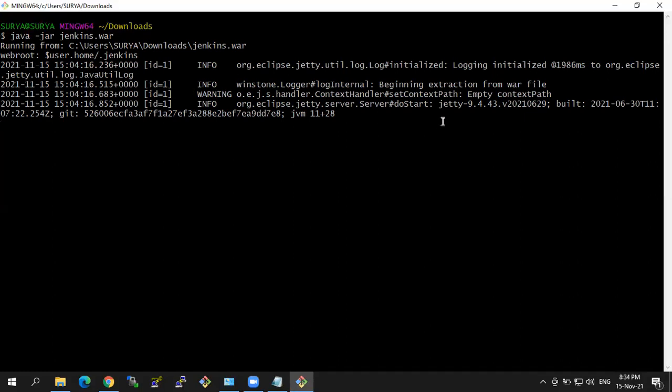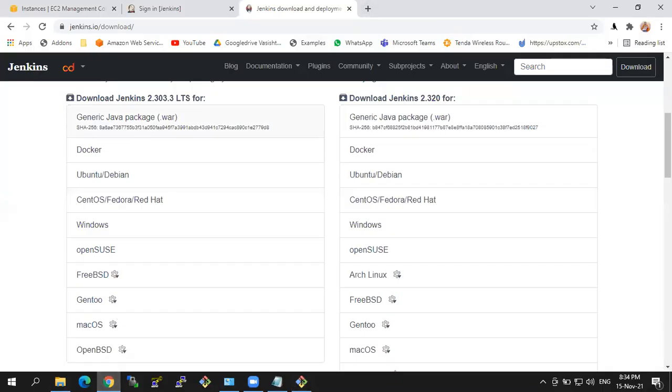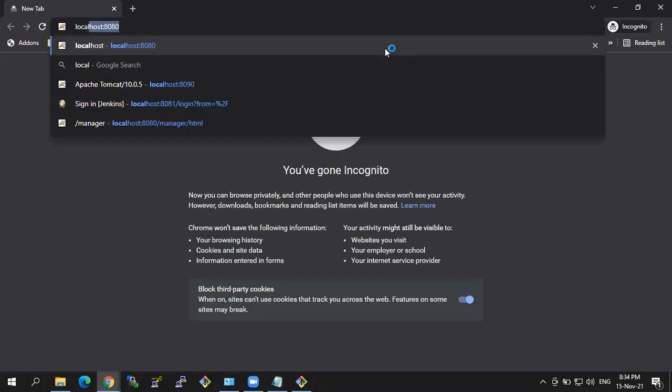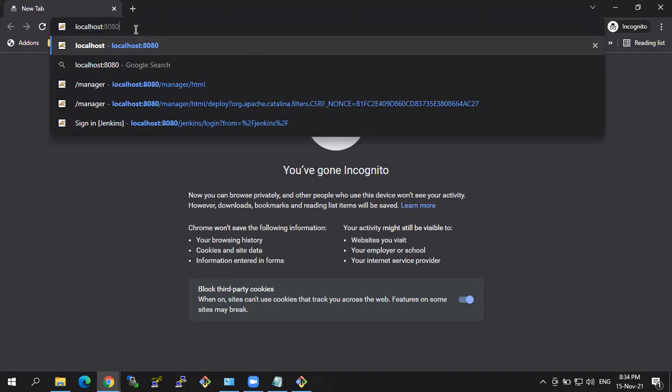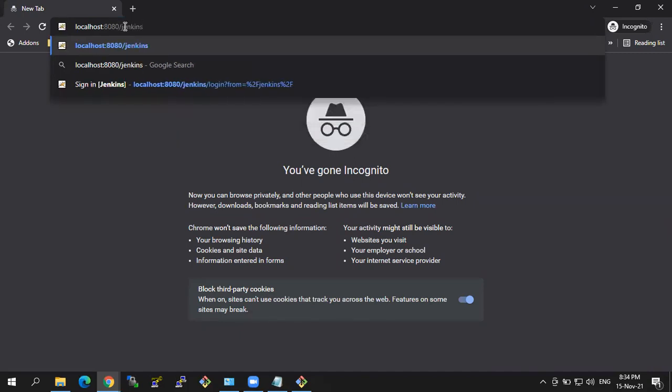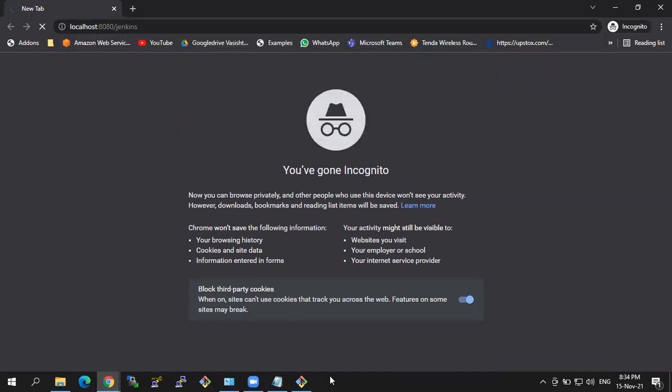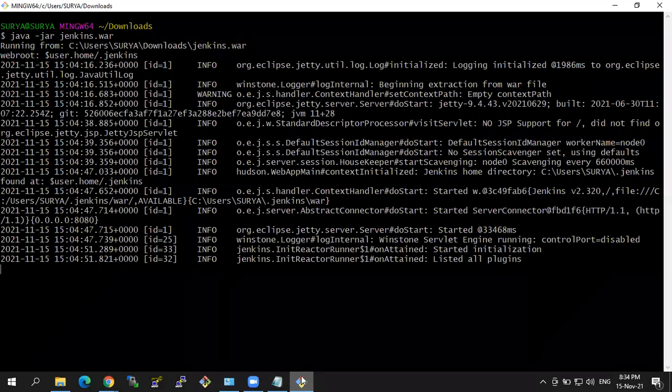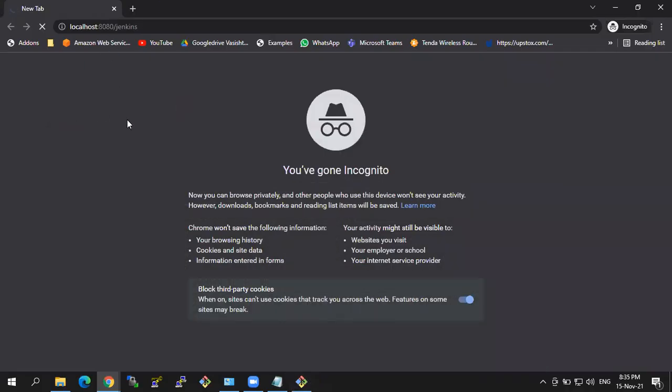Jenkins is being extracted. Now type localhost in the browser. The default port for Jenkins is 8080, therefore you need to use localhost:8080/jenkins. It starts initialization and starts the plugins, so Jenkins is being started.